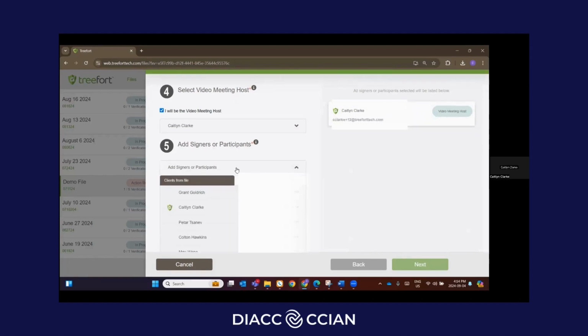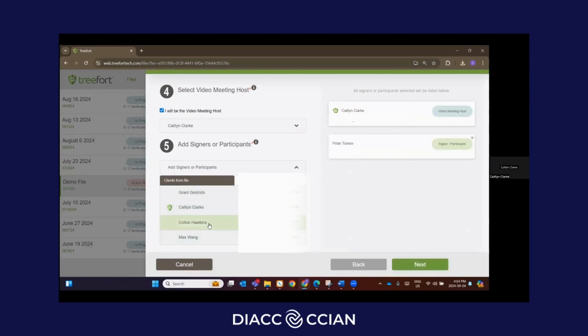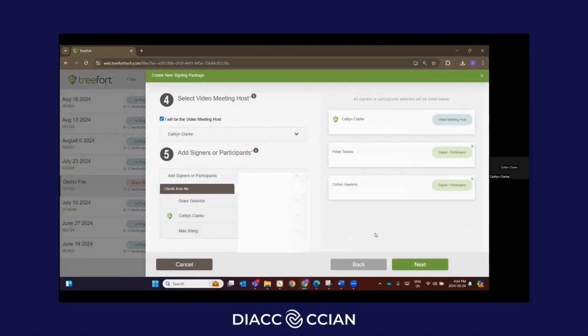Now, we have this step broken down into two categories. We can add signers and participants as clients from the file, or I can opt to include other members from my team who may wish to join the meeting. For this demo, I'm going to select two clients that have already completed their ID verifications from my file. I'm going to choose my client Peter and my client Cole. All of the clients will be listed on this right-hand column.